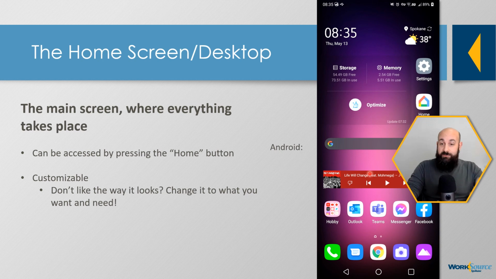You might find that some of your favorite applications have widgets that you can use on your home screen. You might also have shortcuts to some of your favorite applications on your home screen. And if you don't like the way it looks, switch it up. Change it up however way you want to.